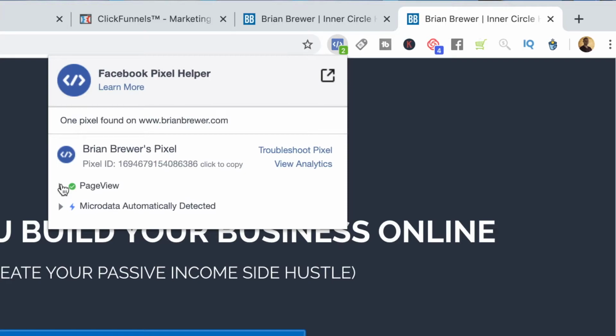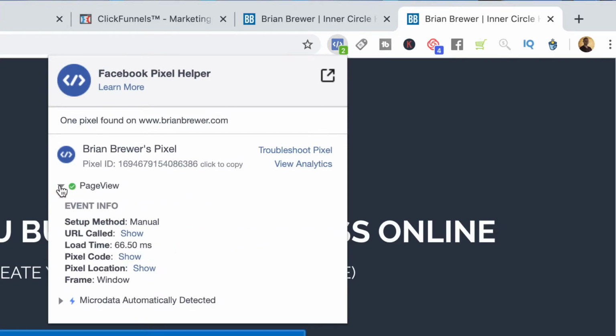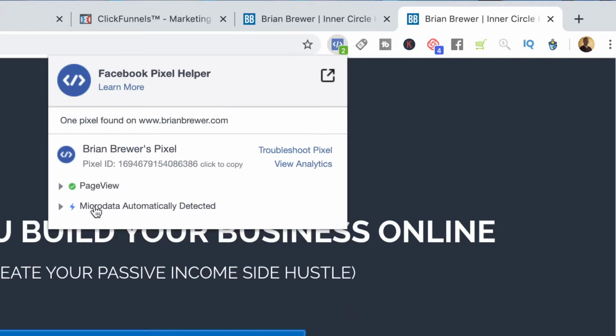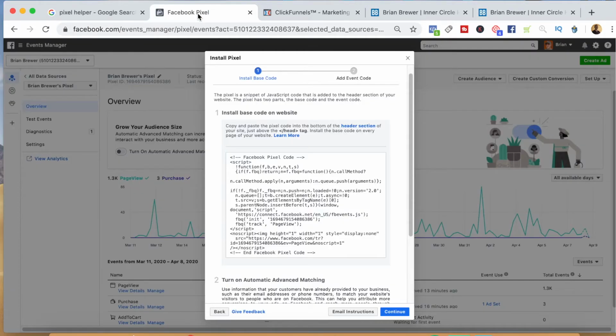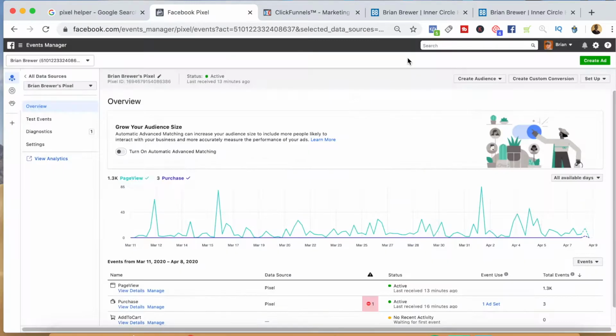You can see it's tracking a page view and it also says micro data automatically detected down here. So we know the pixel is working, so that's good news. Now what we want to do is go back and actually install some custom events.